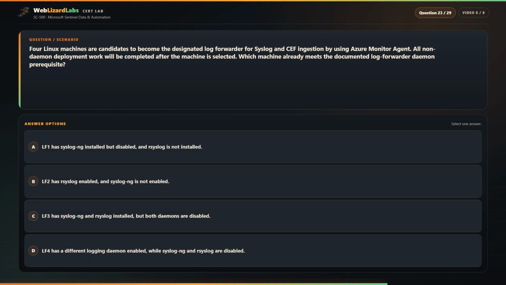Question 23. Four Linux machines are candidates to become the designated log forwarder for syslog and CEF ingestion by using Azure Monitor Agent. All non-daemon deployment work will be completed after the machine is selected. Which machine already meets the documented log forwarder daemon prerequisite?